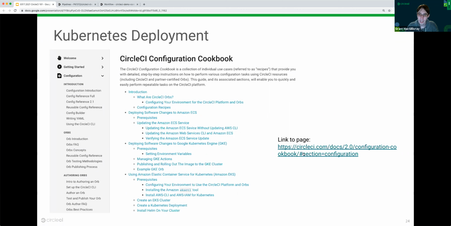And we have a very good and thorough configuration cookbook here, which you can look at to see different places you can deploy to, what you need to do to get that set up, and some snippets of code that might make it easier, or orbs that are available to make it easier for you to integrate with whatever tool that you need to use, whatever you're using to manage Kubernetes.